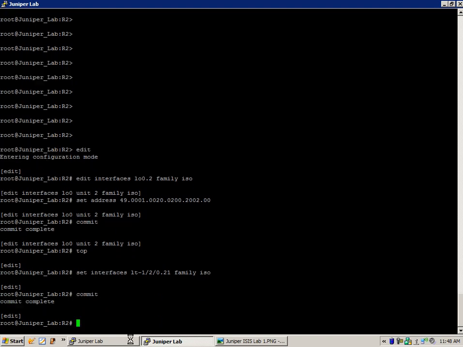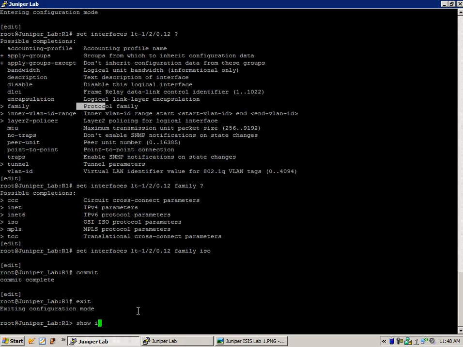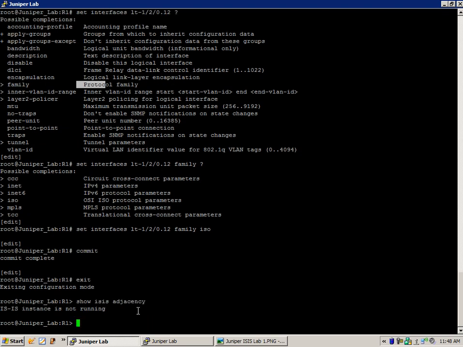And if I were to go to router 1 and do a show, one of the first commands that we're going to use to verify ISIS, the ISIS protocol, is show isis adjacency. And right now what I wanted to show you is that it says that the ISIS instance is not running.